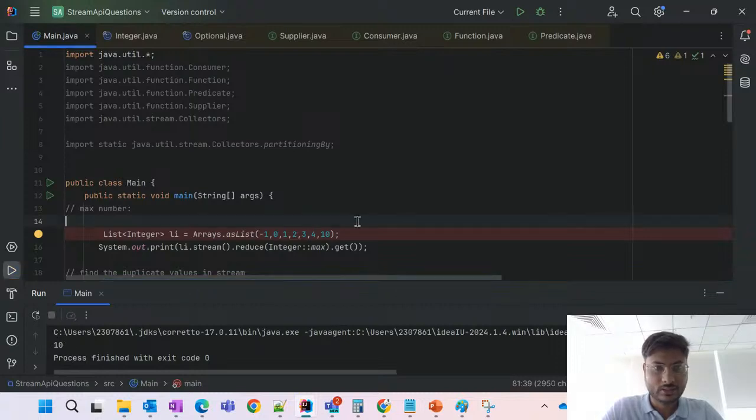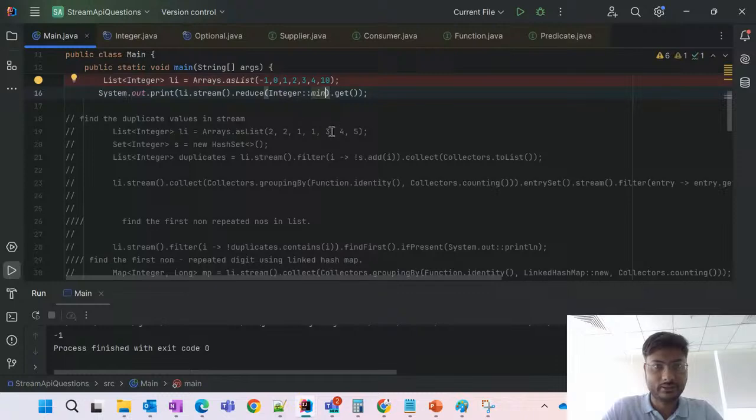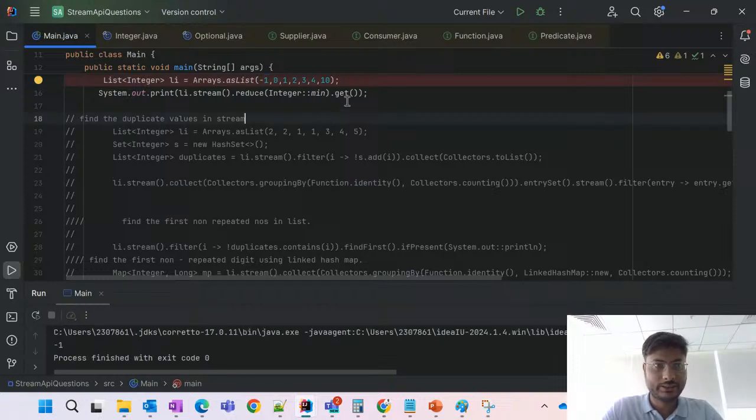Okay, and similarly, if we want to find the min, we can just give min instead of max in the same way. So this method reference makes it a very easy way. Okay, so -1 is the min. So we have got -1, right? So like this, we are getting the value.